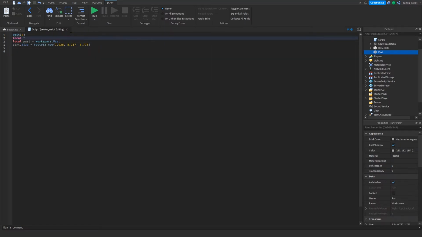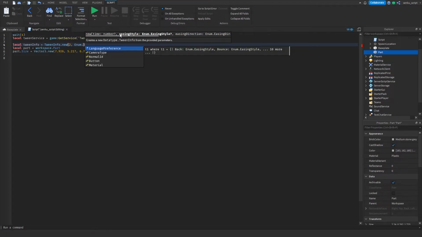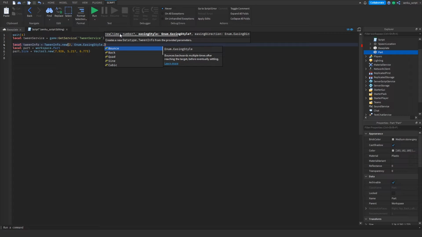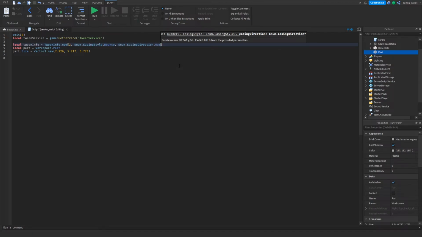So we would do local TweenService equals game:GetService("TweenService"). And then we define our TweenInfo, which if you remember, is the properties of the tween. TweenInfo.new, and then the duration is the first argument, which is 2 seconds, as you can see right here. Second argument is the easing style, so Enum.EasingStyle. And we tried linear before, let's do bounce. And then we're gonna do the easing direction of out.